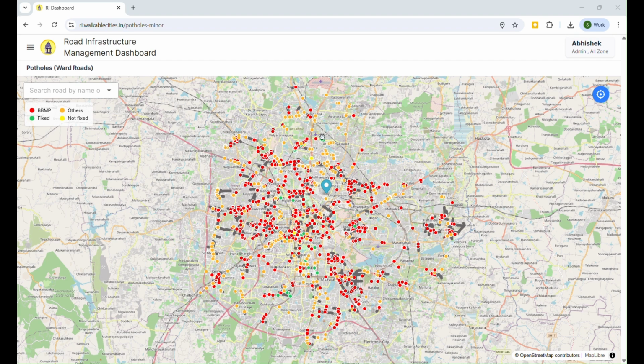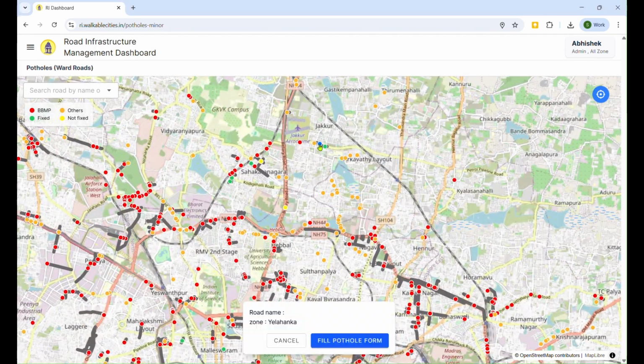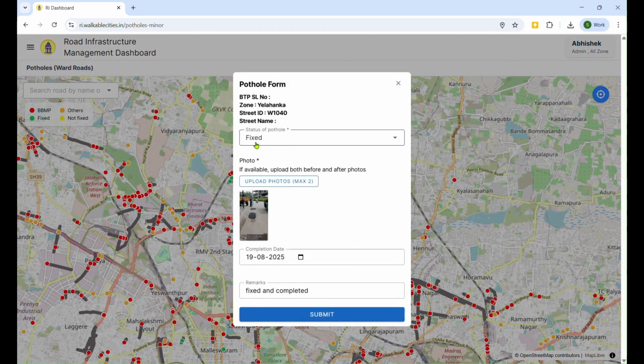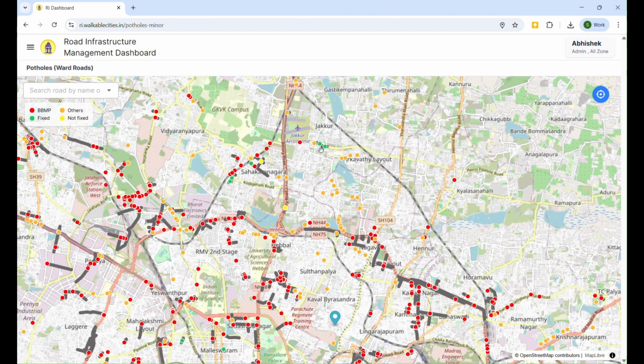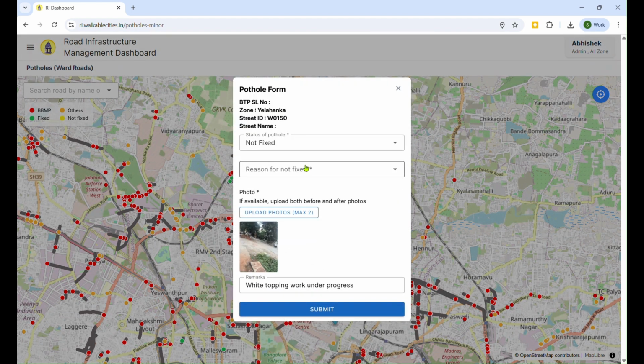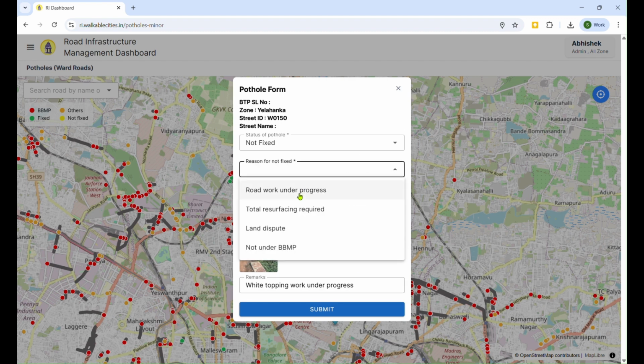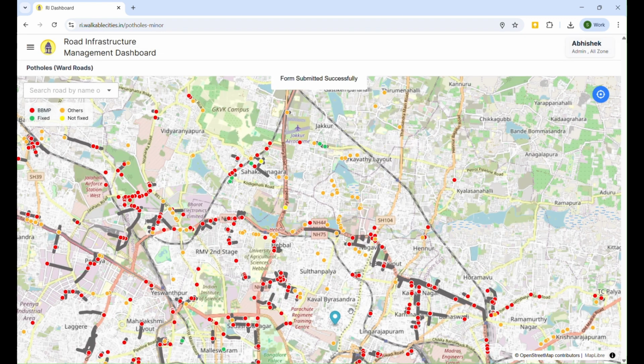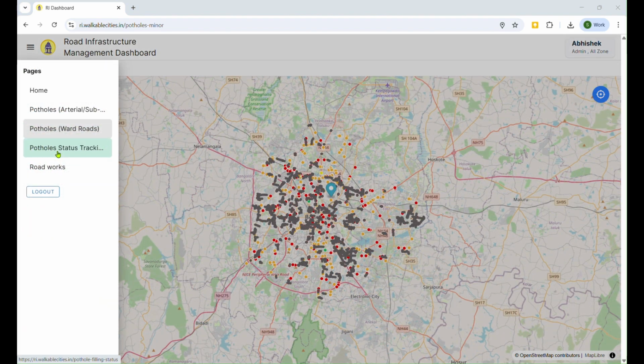Once they are fixed, you'll notice some of the pothole forms have already been filled. I will show you how that looks. So someone's already fixed a pothole. They've uploaded the photographs with the date and they have mentioned some remarks. So that dot has turned green. If they have not fixed it, you'll notice here that they have marked it as not fixed on that pothole because they're saying that white topping is under progress. So here you'll say roadwork under progress and they can submit that. So that becomes yellow. Moving ahead, I will show you how you can track the status of everything.